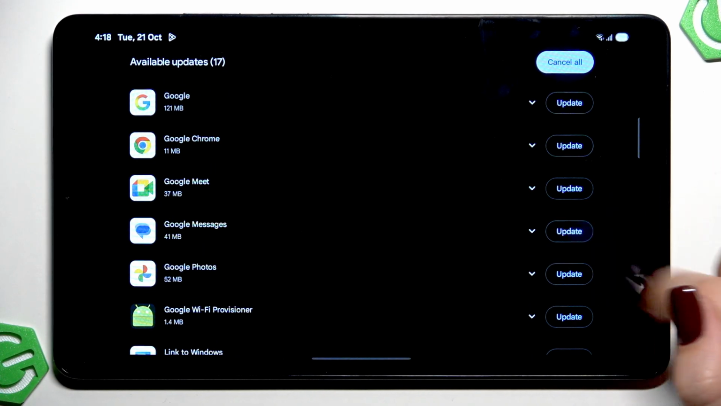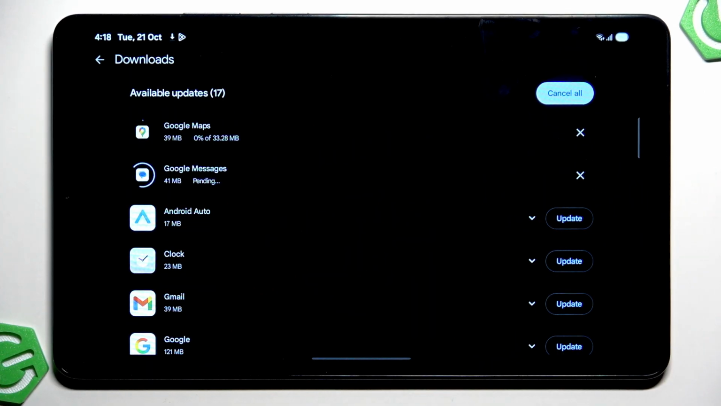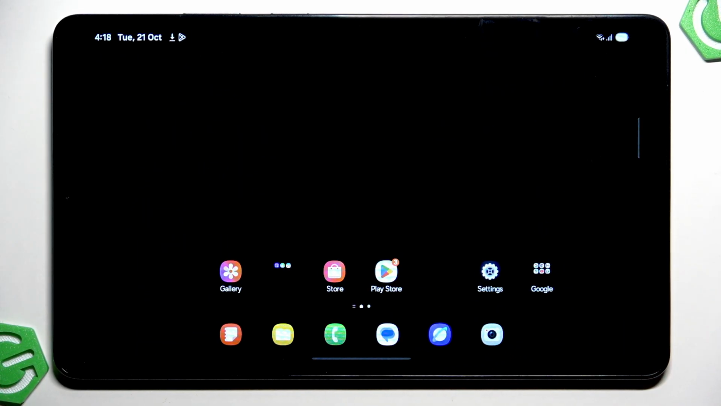And after tapping on Update, you have to simply wait because your device will download the updates, and after that they will be successfully installed and automatically updated. Alright, so that will be all.